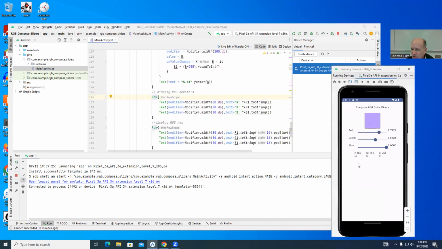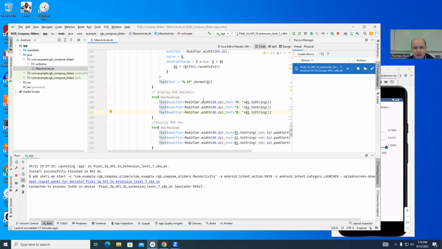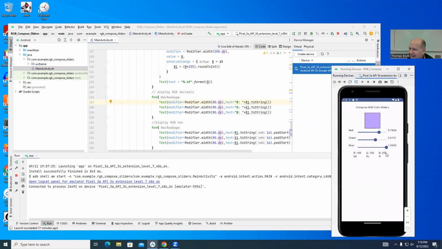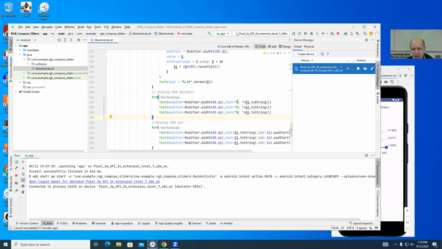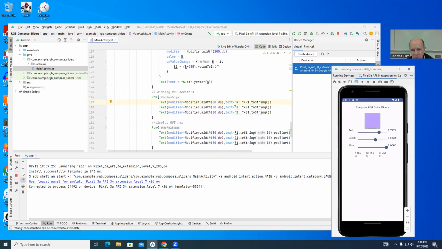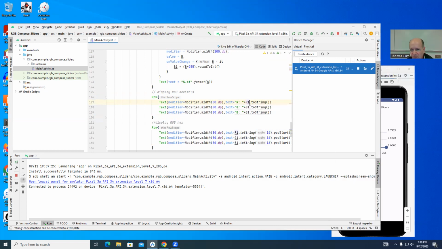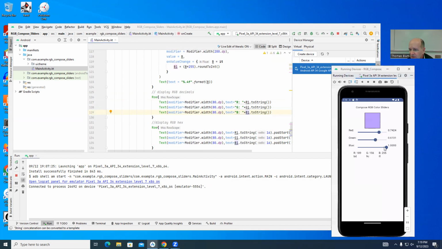Here's my first display row. And it's just 3 text boxes. I'm using a modifier within the text box to control its width, again, for lining up purposes. And I'm saying the R and the G and the B, so I'm announcing what it is I'm displaying. And then I'm using R1, G1, and B1. Those are the integer versions. And I'm casting that as a string, so then I can concatenate it onto another string.